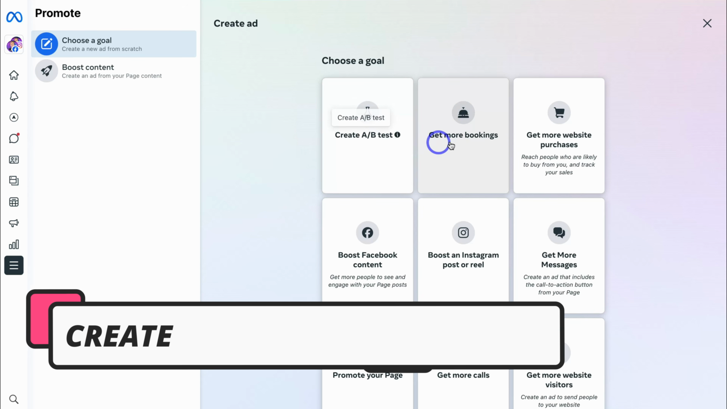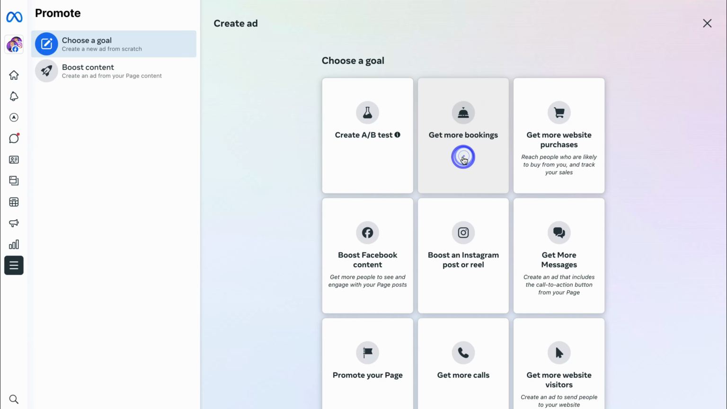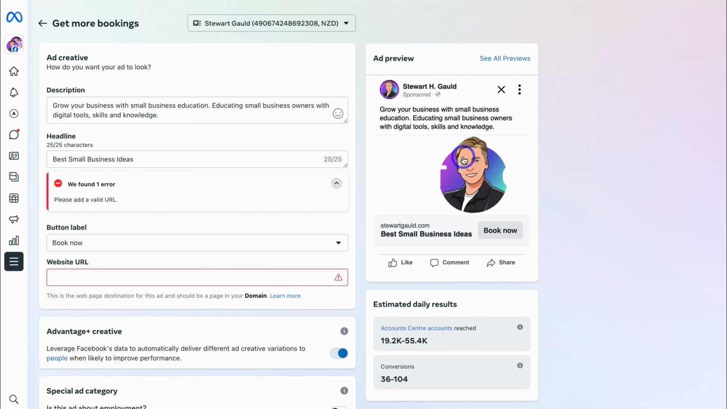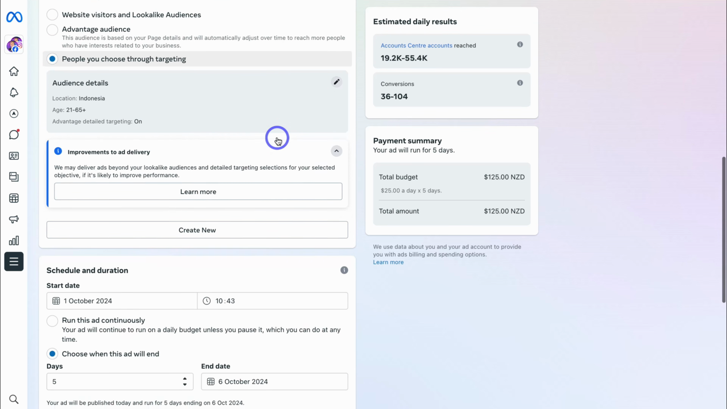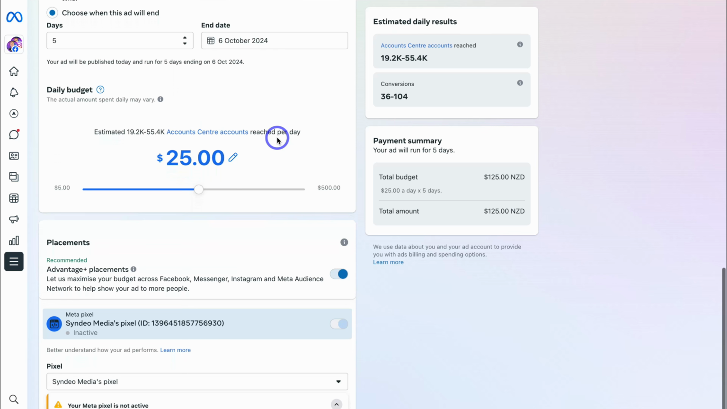If you want to quickly create an ad, you can go ahead and click on create ad. And that's going to take you to the ads interface where you can quickly create an ad. For example, get more bookings. This is an example goal that we may want to achieve. Then all you need to do is fill out your ad details. It's incredibly straightforward to run your ads across the different Meta platforms like Instagram, Facebook, and Messenger.